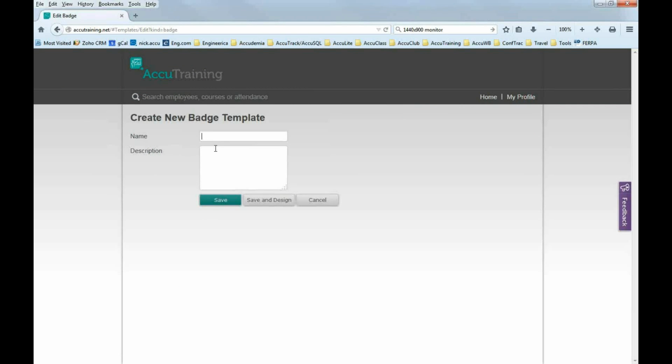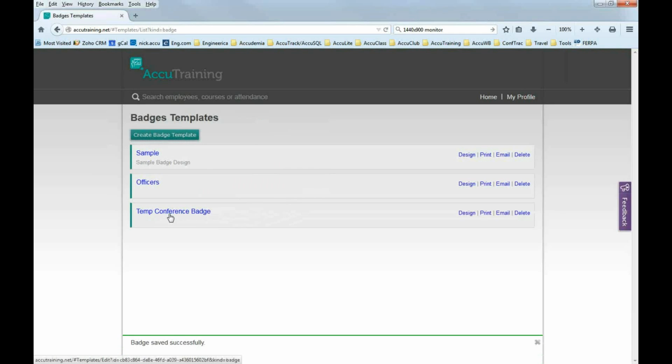This is actually kind of a new way of doing this. We used to have only a badge template for each type of user. But in here I could create as many different templates as I'd like, that I might use for just a temporary training course or something like that. So we could say something like temporary conference badge. I have the option to just save that title so that I could work on it later.